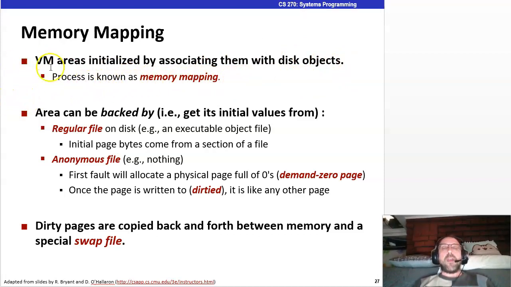So when that happens, the area of virtual memory can be, we call it backed by, that is, it is caching or it is standing in for a particular location on the disk. That could be a regular file, that might be the executable file when the loader, execve, loads it into memory. That could be a file that we are trying to read from or write to in our program. Or it can be backed by an anonymous file, which really means there's not actually a file there.